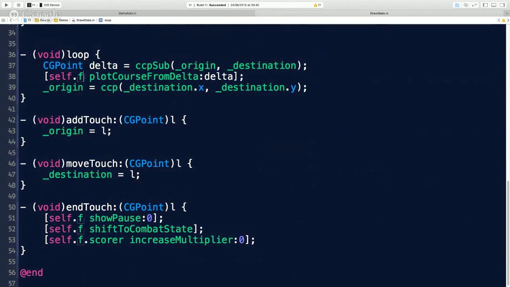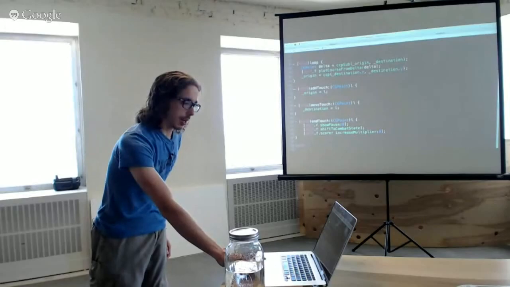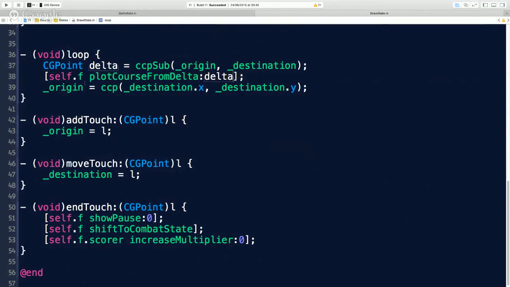I know some people hate shortcuts. I had to write battlefield so many times, I just call it the F for the field, and it's just a lot easier. And it says, hey, plot course from this delta, and then it makes the new origin the current destination. So, if I'm here, that's origin, and if I stay here for a frame, the destination is going to be the same.